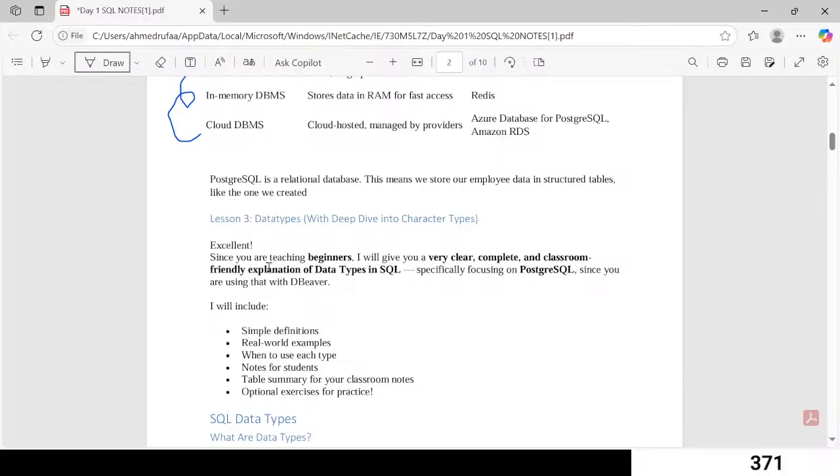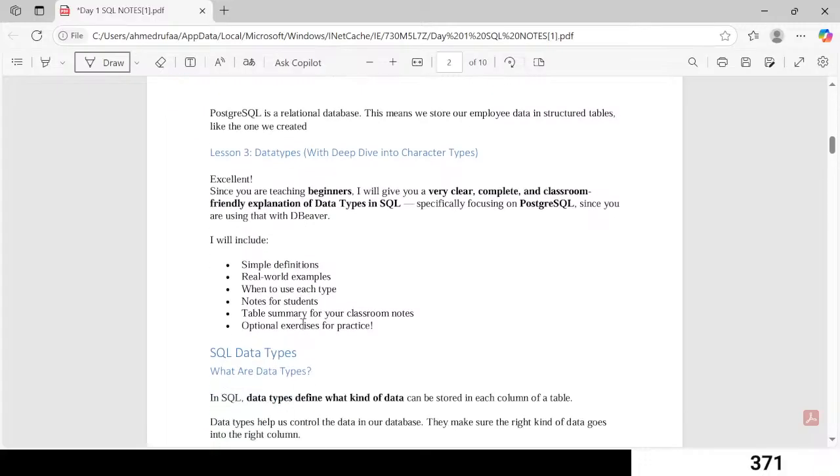Excellent. Since you are teaching beginners, I will give you something very clear, specifically focusing on PostgreSQL since you are using DBeaver. Alright, guys, make sure you have downloaded DBeaver from your Microsoft Store. That is very important. I will include simple definitions, real-world examples, when to use each type, notes for students, a table summary for your classroom notes, and an optional exercise for practice.